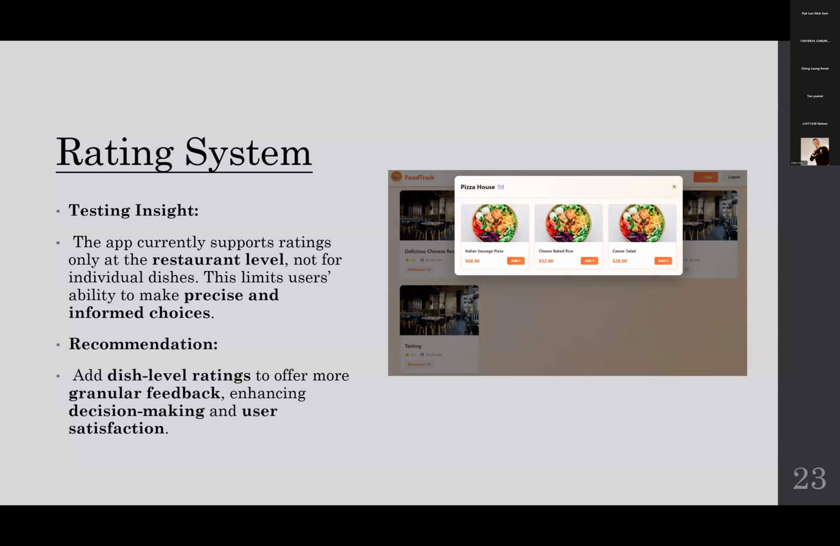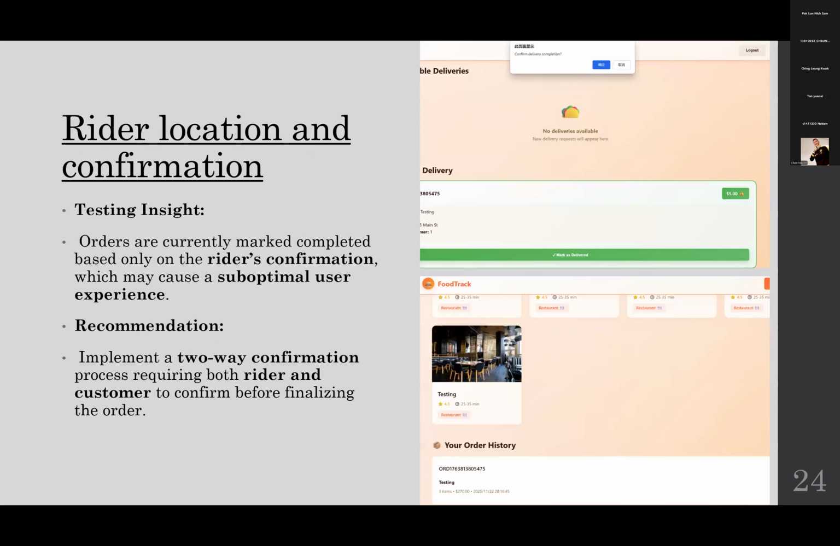In terms of software evolution, the current rating system only supports restaurant-level ratings, which limits users' ability to make price choices. We recommend adding dish-level ratings to provide more detailed feedback and improve user satisfaction. Additionally, order completion now depends solely on rider confirmation, which may lead to a suboptimal experience. Implementing a two-way confirmation process involving both rider and customer will enhance accuracy and overall user experience. That's all. Thank you.